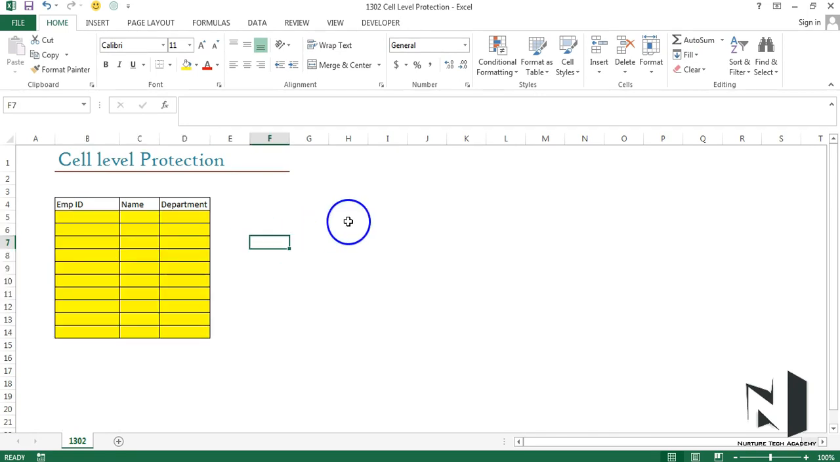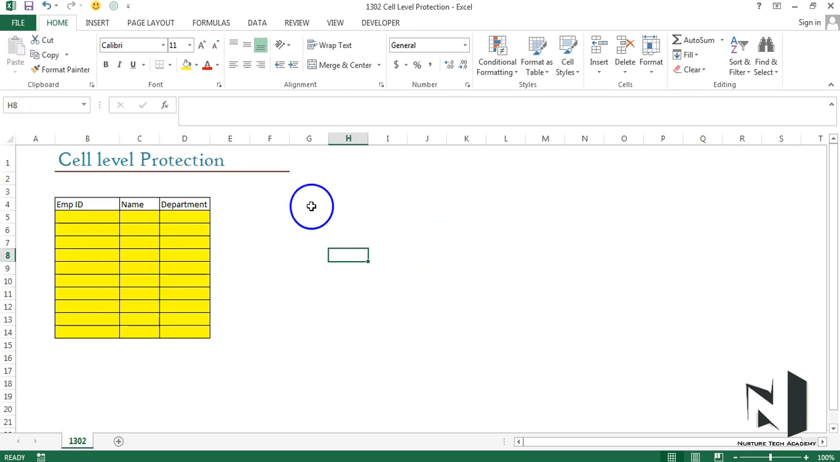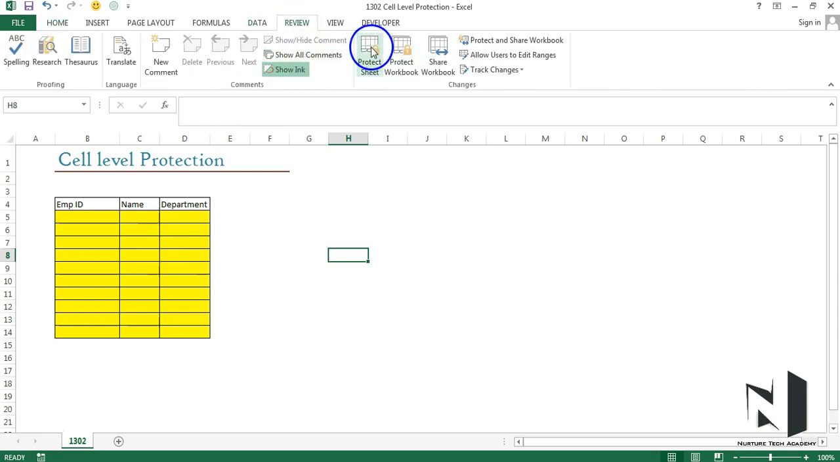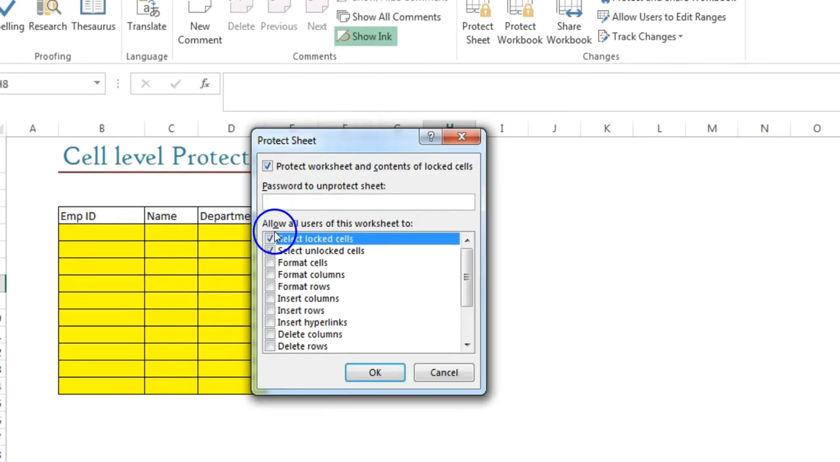Now, just to cross check, I'll go to any white cell and press Control 1. That is locked, so that is okay, because we need these cells to be protected and these to be unprotected. Now I'll go to Review and click on Protect Sheet. But before giving the password, it is very important to understand that it says: allow all users of this worksheet to select locked cells, select unlocked cells. Both are checked. Think about it. These are the permissions that you want to give to the user who will get this protected worksheet. Whatever is checked means it is permitted.